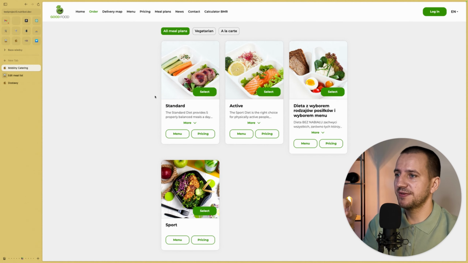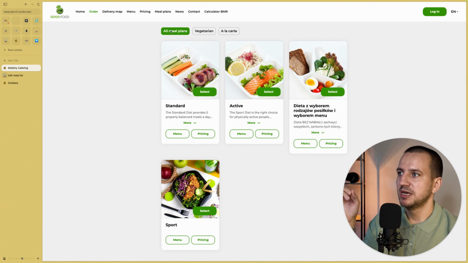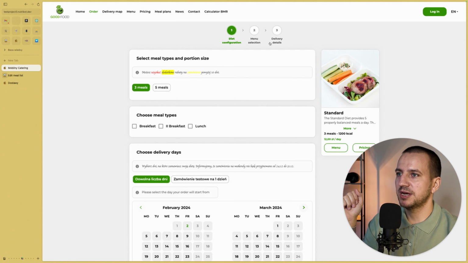As you can see, I have here some example on the testing stage. So at the top, I can choose between the different categories: all meal plans, only vegetarians, and the a la carte products. If I choose all meal plans, then I can go, for example, to the standard meal plan. And as you can see right now, I have a different customer journey.